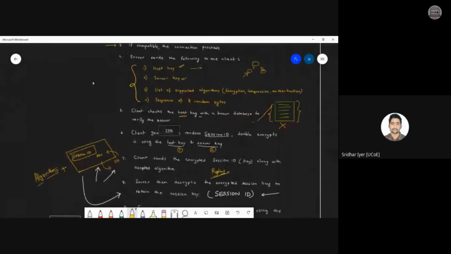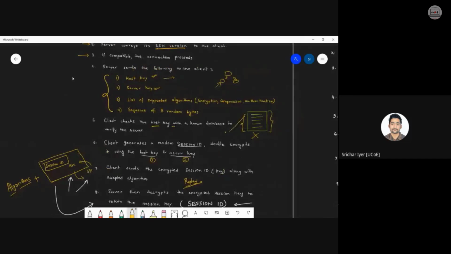For example, over here for step number 7 and 8, I have drawn a diagram. Wherever there is some sort of encryption happening, decryption happening, try to illustrate it with the help of diagrams. Okay, so it leaves a good impression whenever you are writing in the exam.